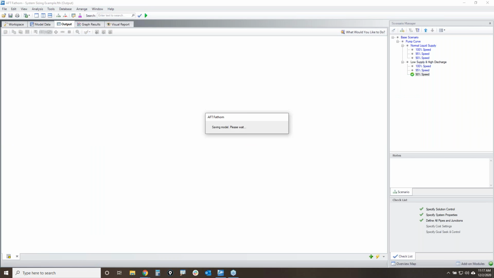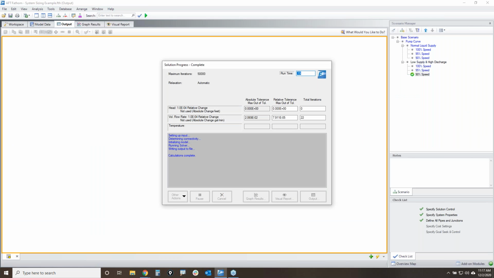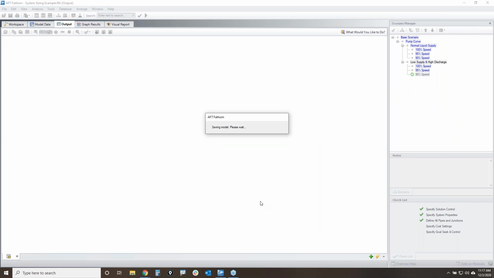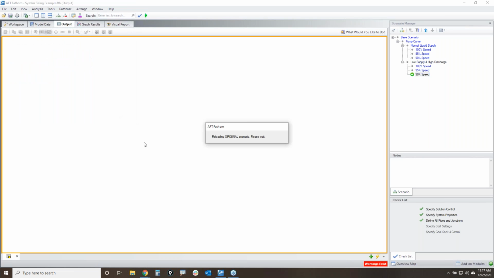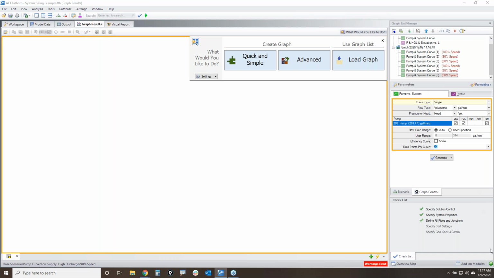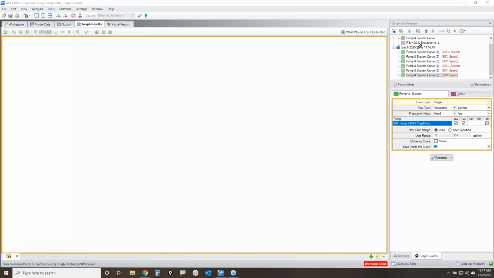And so it's got one more scenario that it has to run. And now I have my message that tells me that I have all batch runs completed without errors. Perfect. So you can look at any of the results in any of these scenarios. And I'm going to go to the Graph Results tab. And so right here, this is the new folder that it created for me automatically when I did a batch run. And basically, it used this graph list item template to create individual graph list items for each scenario.